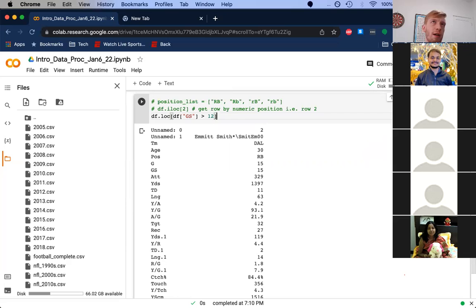GS is games started. It's a column. It's a numeric column. It's an integer. It's going to be between 0 or 1 and 16. So I want all the players who started, right, were good enough to be the guy for at least 12 games, right? These are starters, right? Good enough players, giving 4 games wiggle room for injury or whatever. It's an arbitrary threshold.